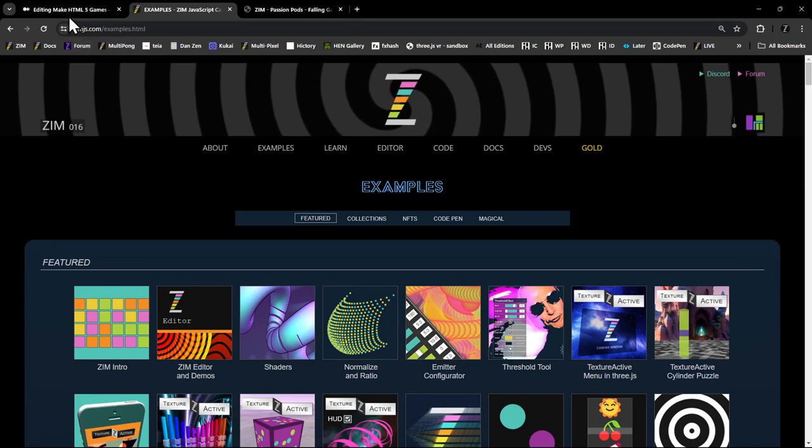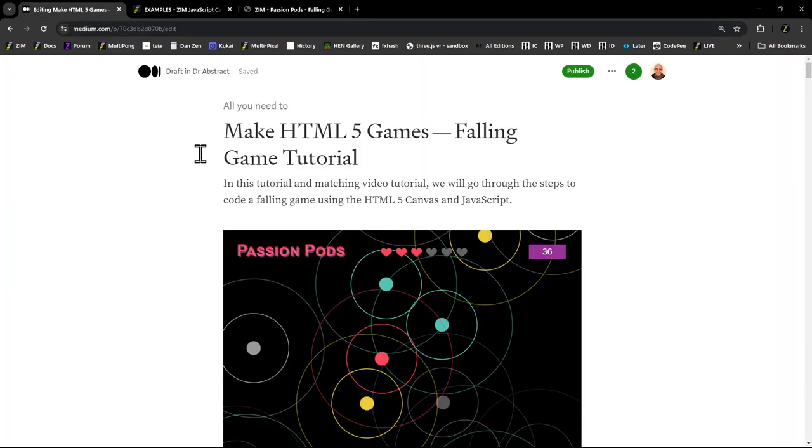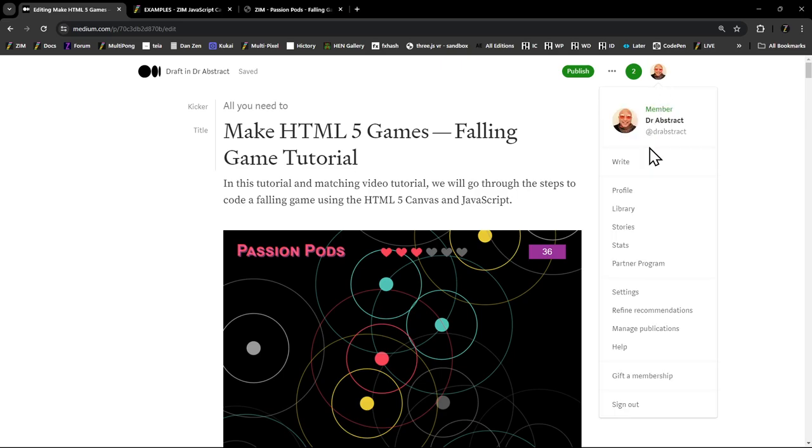Let's take a look and see the tutorial that we'll be following along here. We'll put the link to this in the video, and it is all you need to make HTML5 games. And this one's a falling game. Am I in edit mode right now? I think I am, yeah. So I'd rather not be in edit mode as I go through all of this. So let me just save a draft of this.